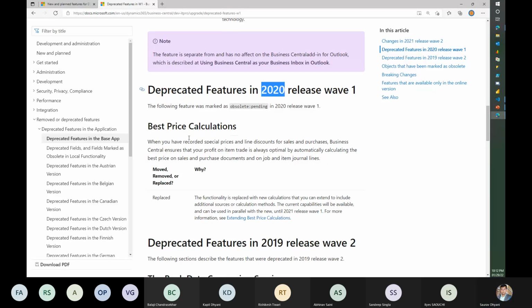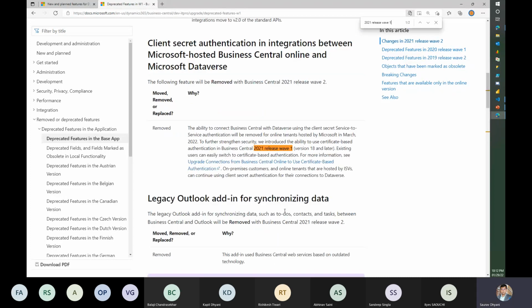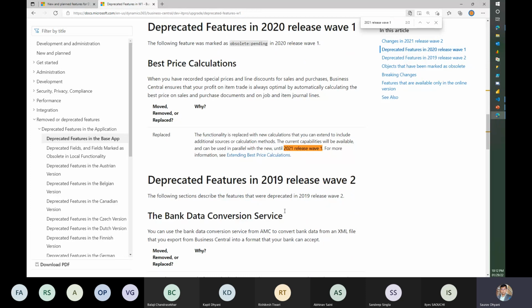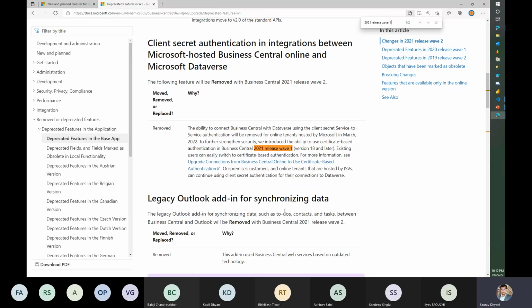Oh, 2020 release wave 1. That's old enough. But that was marked obsolete in 2020 release wave 1. So maybe this is going away, the old pricing engine. And I don't know, is it extended or not. But until 2020 release wave 1. So that means this is the release when the old pricing engine goes away. And then this is what data was best price only 2. Okay.